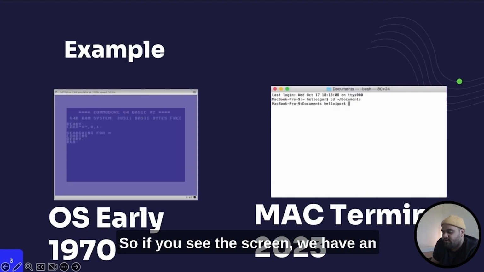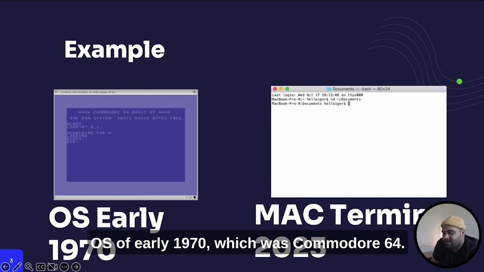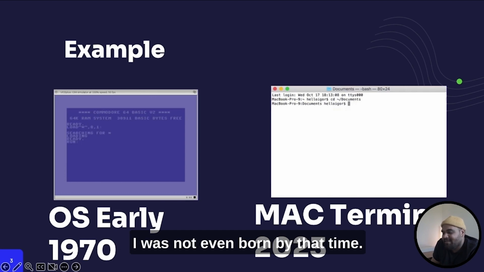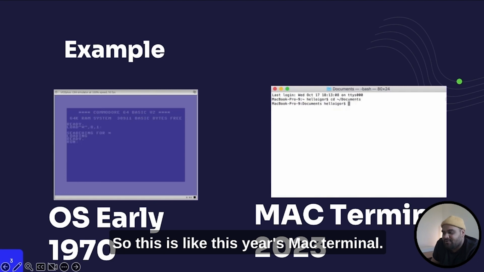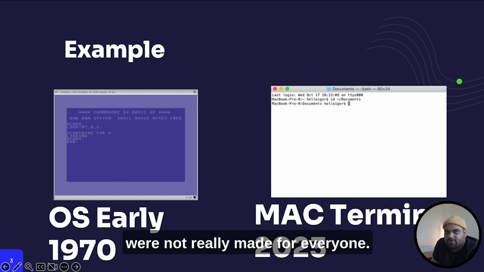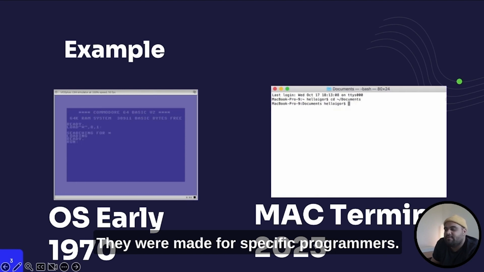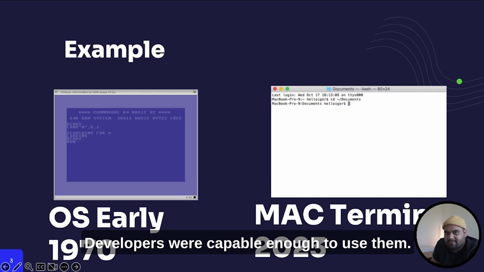If you see the screen, we have an OS of the early 1970s, which was Commodore 64. I was not even born by that time. And we have the Mac terminal, which is 2023. So this is this year's Mac terminal. And you can see that both of them have a lot of resemblance. The reason for that is earlier computers were not really made for everyone. They were made for specific programmers and developers who were capable enough to use them.